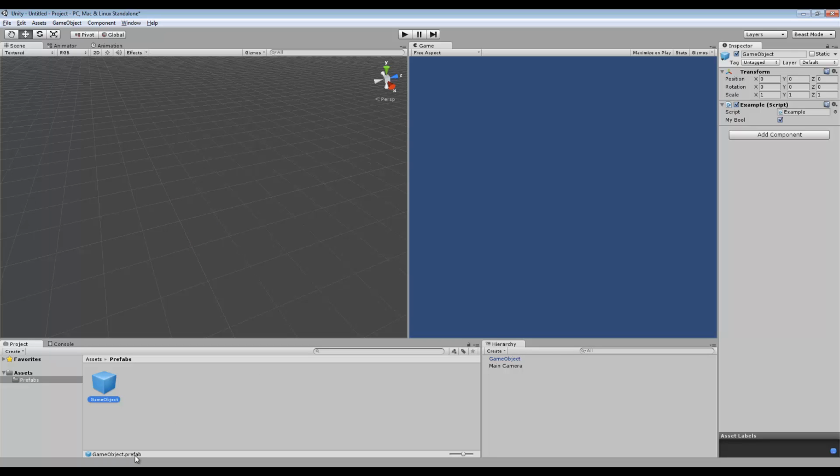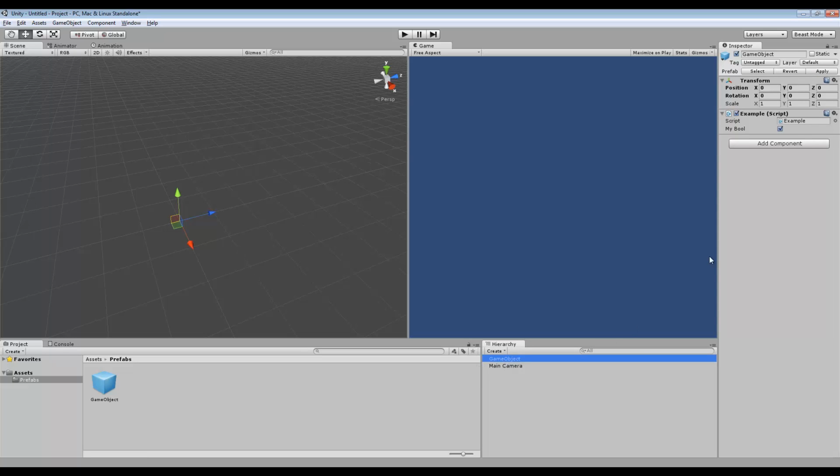You can see right here it says game object.prefab. Assets and prefabs have this blue cube icon to represent them. One thing to notice now is that the game object name here is blue instead of black. It's a little difficult to see sometimes. Also, when you click it, you have these new options here: prefabs, select, revert, and apply. Let's go ahead and drag a couple of these in, so we have these three.